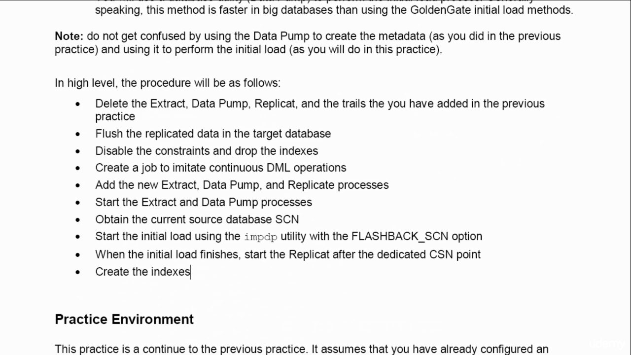Start the extract and data pump processes. Obtain the current source database SCN number. Start the initial load using the import data pump utility with the flashback SCN option. When the initial load finishes, start the replicate after the dedicated CSN point, and finally create the indexes. Let's get started.